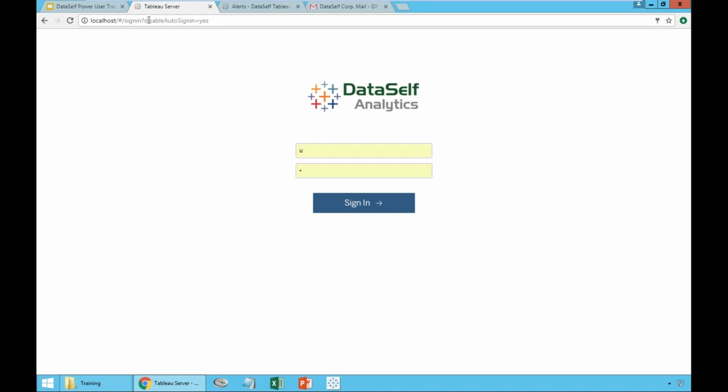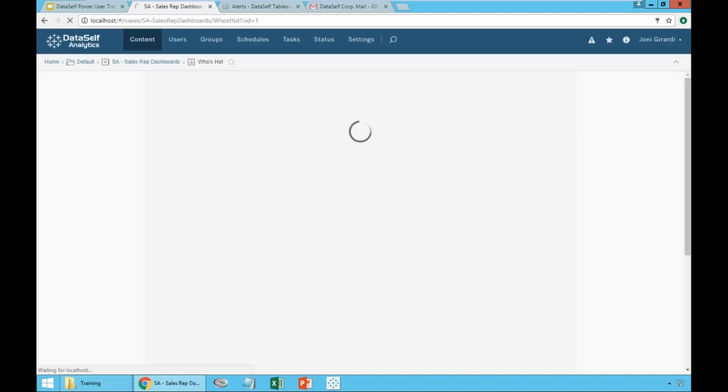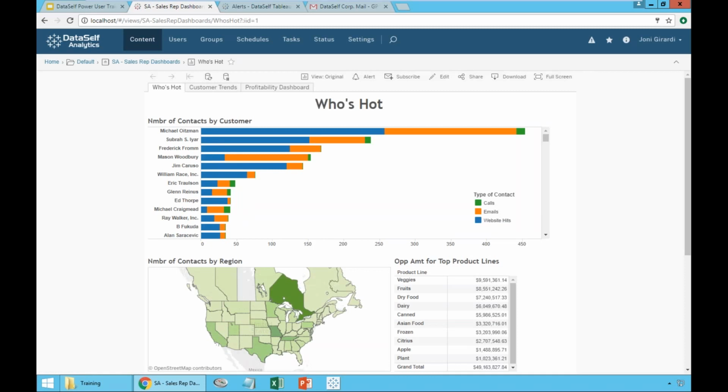So you go to the URL that you have been provided, and you put in your user credentials. Most of the time, the user credentials are your Windows credentials, your domain credentials, the same thing that you log into your Windows machine with. You put your username, you put your password, and you sign in, and you get into the Tableau and DataSelf web server.